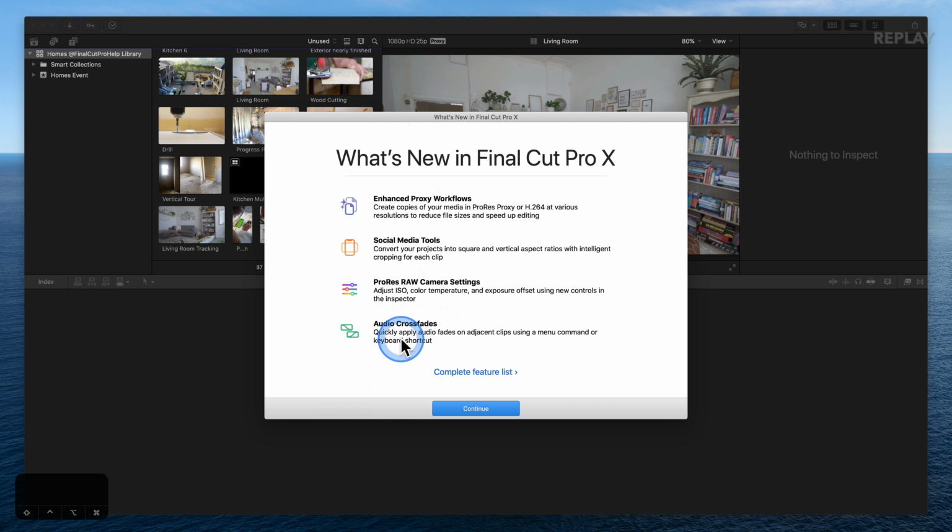There's also a newer audio crossfades feature. This has been something that is pretty easy to do without this feature, but this feature allows you to do it really quickly, so that's in there. All right, so let's go into these social media tools. What does that actually mean?